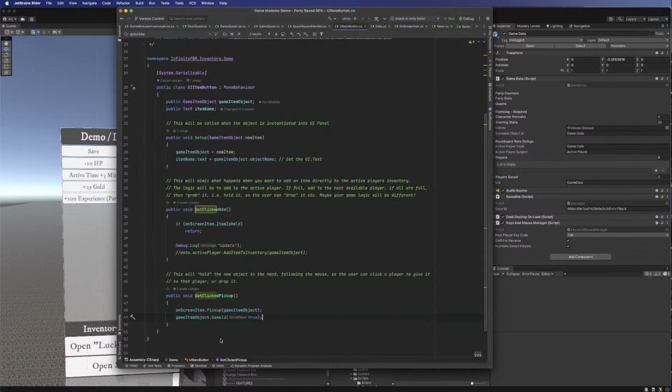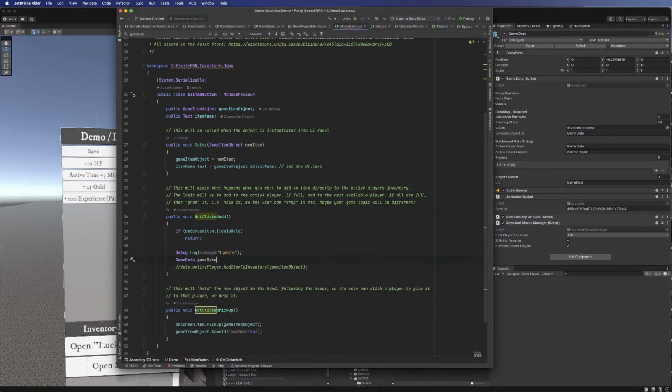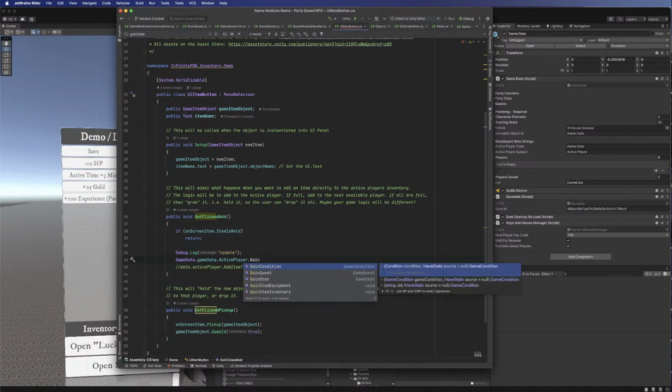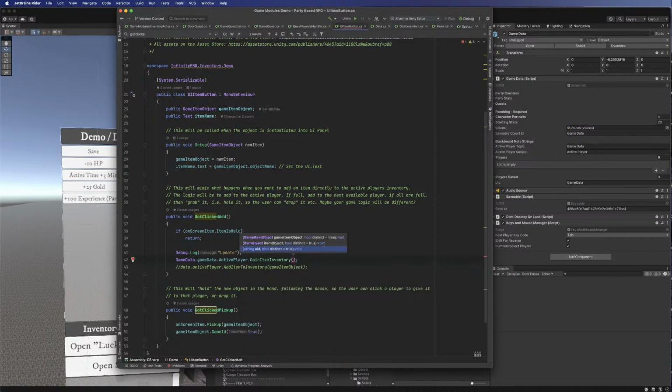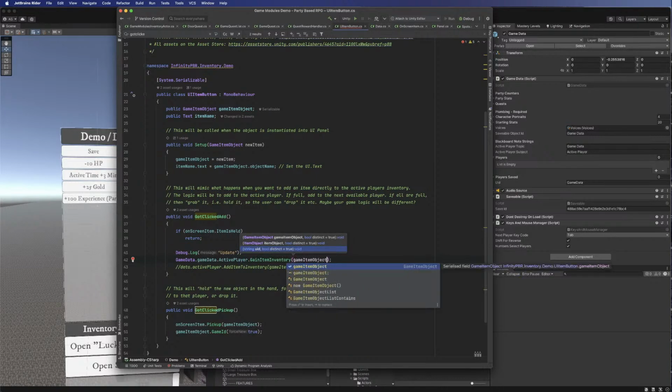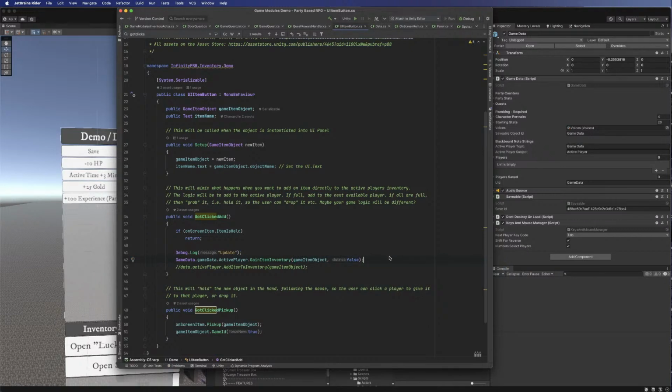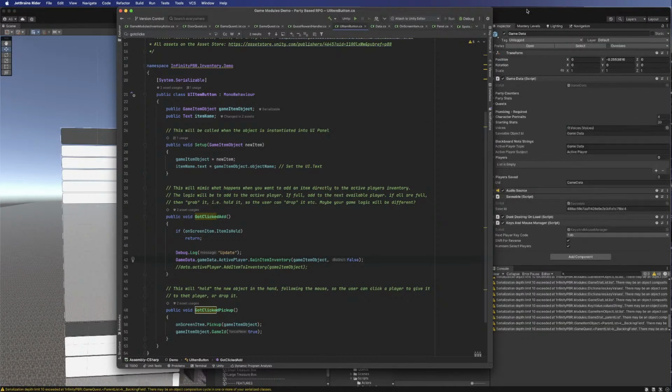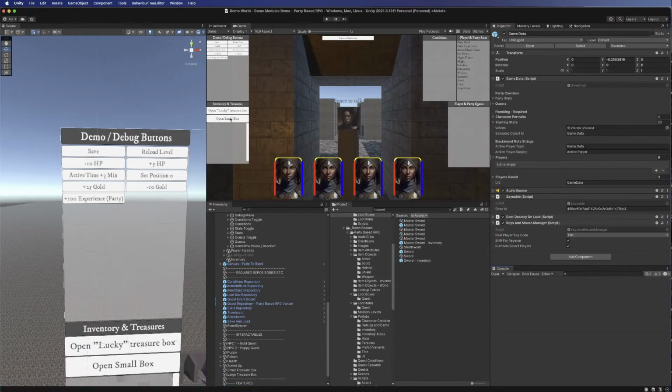So UI button. What we're going to do here is say GameData.GameData.ActivePlayer.GainItemInventory, game item object, false, and that should be that. We're basically saying if the button got clicked, then the active player will gain the item inventory of that. I don't know what happens if it can't fit though. Let's find out. Press play.